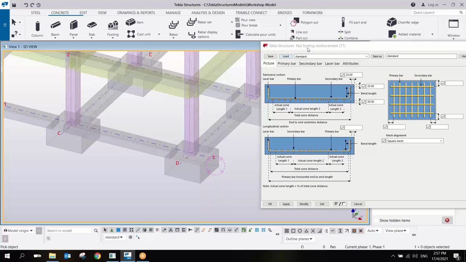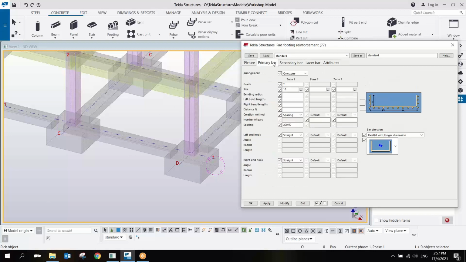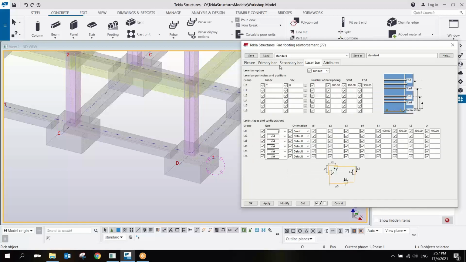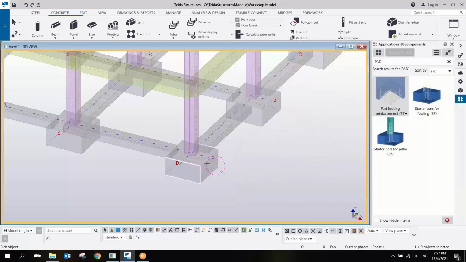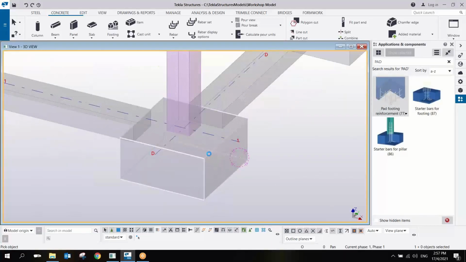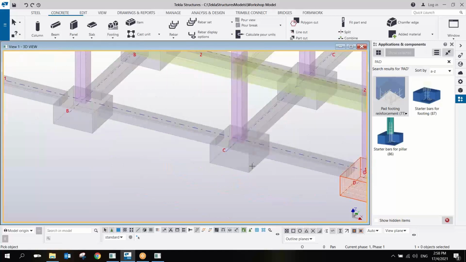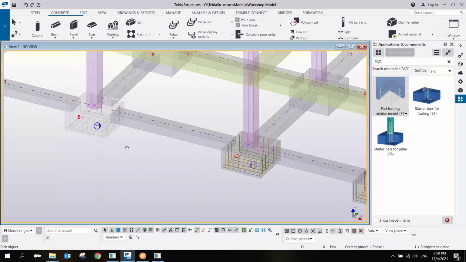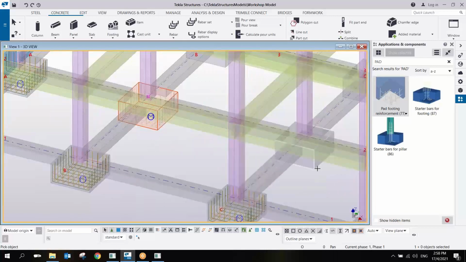So look, this component has the primary bar, has the secondary bar. You can see the spacing. You can see the size, laser bar. Okay, and then if I apply and click OK, so look, if I select this pad footing, in no time it will add the reinforcement here. And look, see here, just simply click, and then you have the pad footing reinforcement.